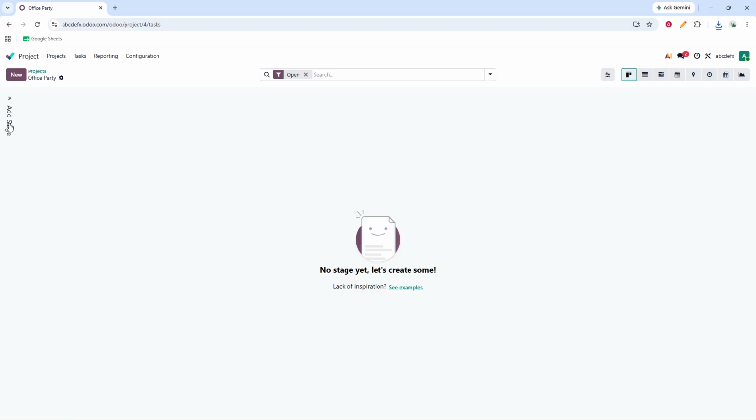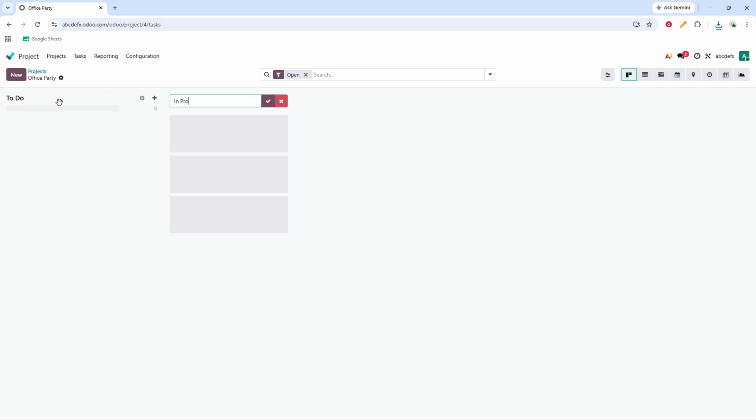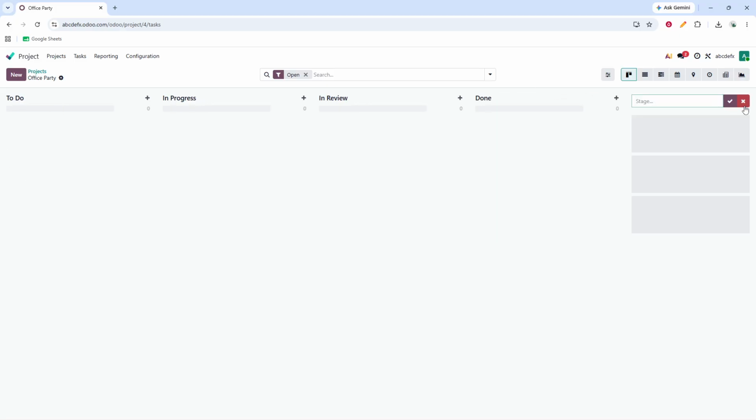Now, click Add Column to create a new task stage. When prompted, enter a stage name. Common examples include To Do, In Progress, Review, and Done. These stage names help define the path your tasks will follow from start to finish. Keep your stage names simple and clear so everyone on the team can understand them quickly.